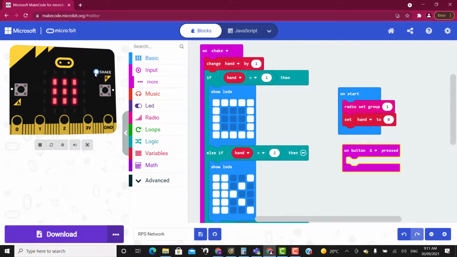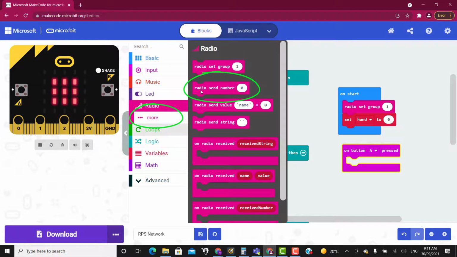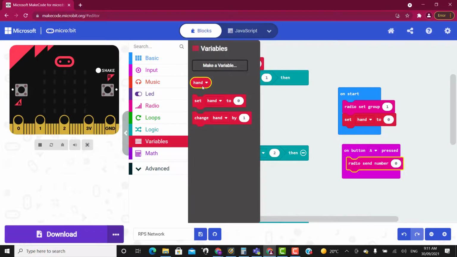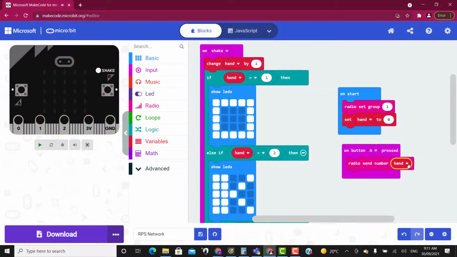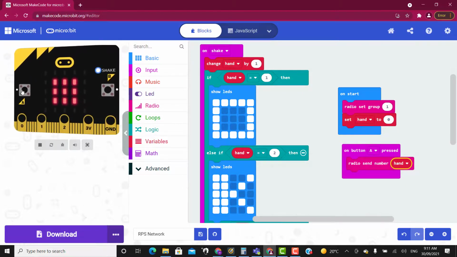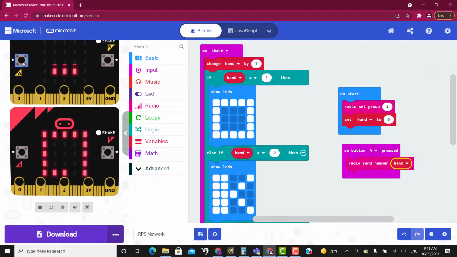All right, so I'm going to go into radio again and get this second block, radio send number. And then inside here, I want to send the hand. Okay, so now if we test it out, shake. So that's going to be the number. Let's do that one, number 3. If I press A, right, then the number should appear here. Now, it's not appearing here yet because I haven't actually told it to receive anything. So that's the next block that we're going to add on.